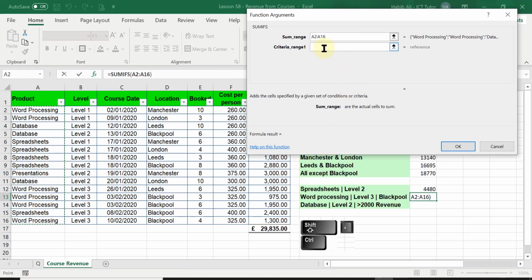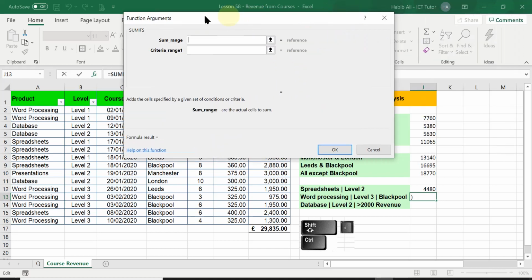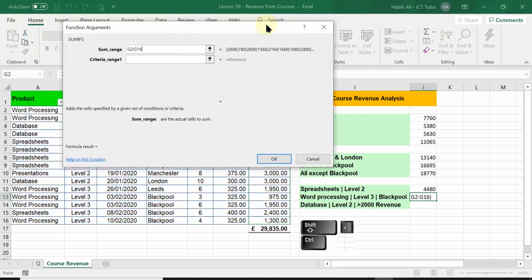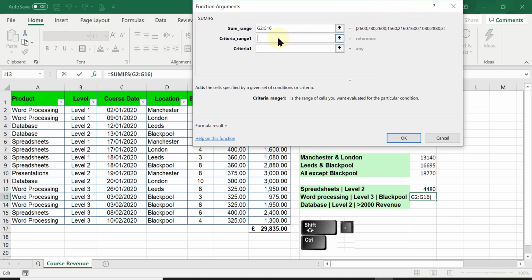Then it's asking for, oops, I've done it in the wrong one. So I didn't click out of the sum range. So let me get my sum range back. Otherwise, this will not work. Once you have done that, you have to click in the second one, which I didn't do. Now, this is our criteria range. Once you've got the criteria range in place, it's asking for the criteria, just like we did before, manually typing in the entire thing.